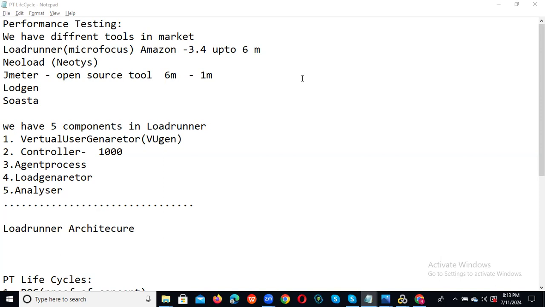What is the Controller? We want to execute with multiple users, so we can use the Controller. Analyzer means we can analyze the results to find out the bottlenecks.